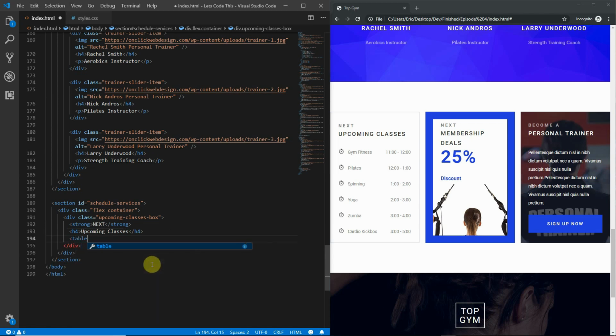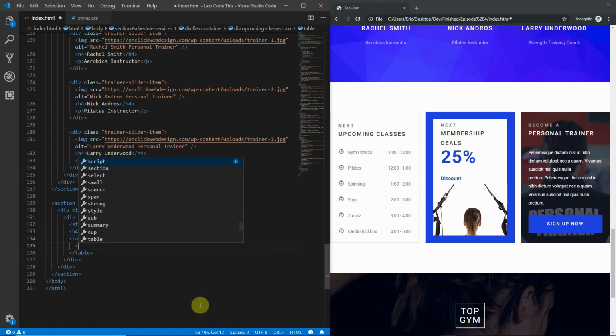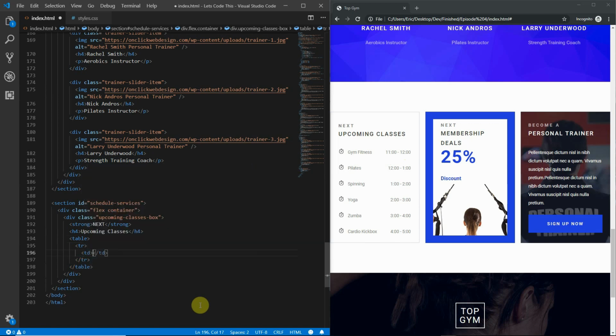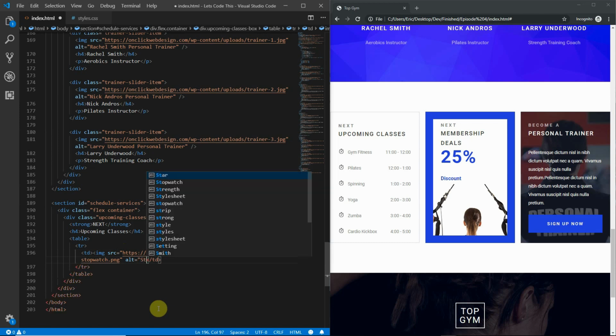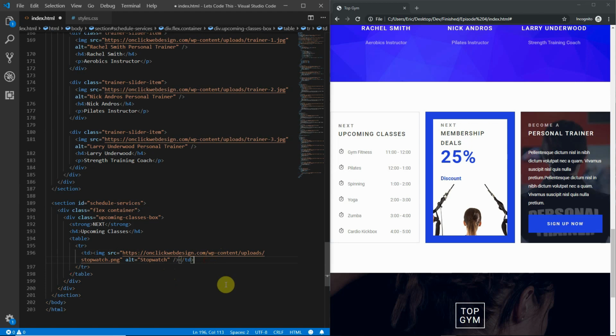And then let's create a table to show all this tabular data here, all of our workout classes. Inside of the table, let's do a TR for a row, and then a TD for a column, and the first one looks like an image of a stopwatch, so we'll open up an image tag, and I'll copy the image I already have hosted, paste it in there, and then we'll say alt equals stopwatch. And then let's do another TD element, and it looks like it says gym fitness, and then another TD element for the time, 11 o'clock to 12 o'clock. Okay, that looks good for one of the rows.